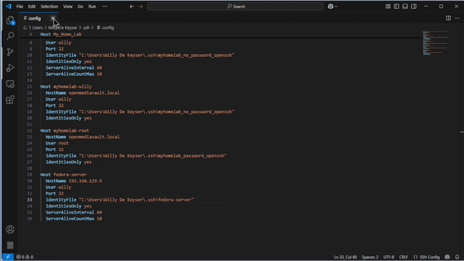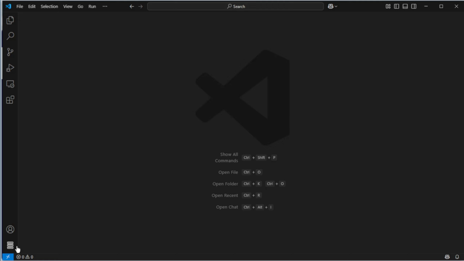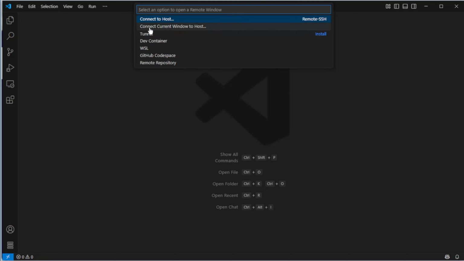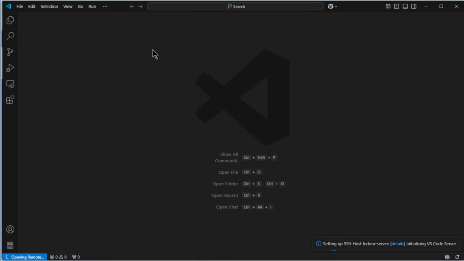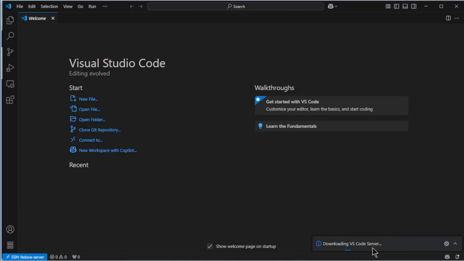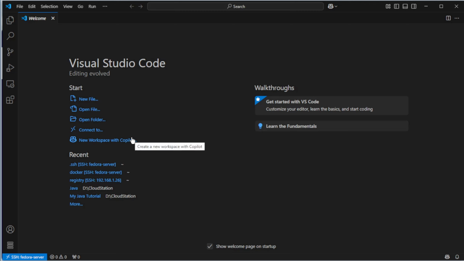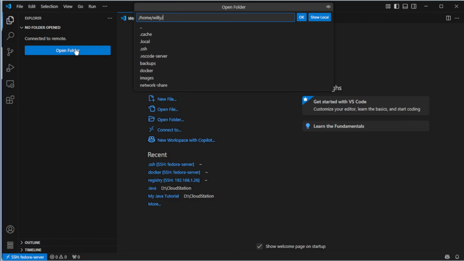We close it, we save it, of course, and we go back to our icon, open remote window, current window to host, Fedora Server, we click on it, see, busy, and we are logged in without a password. You see, we are connected. Now we can open a folder, we select Docker, accept it.